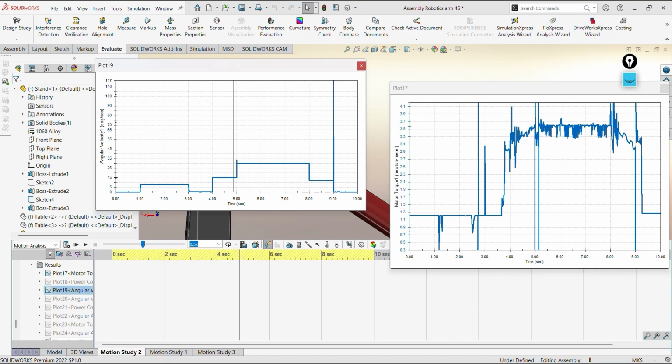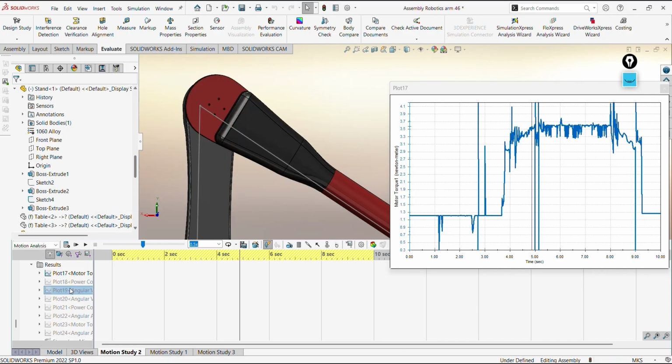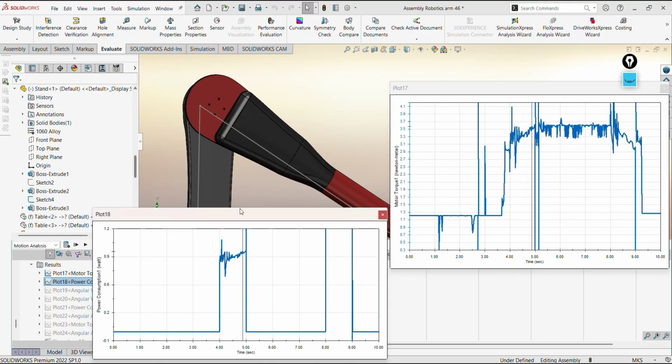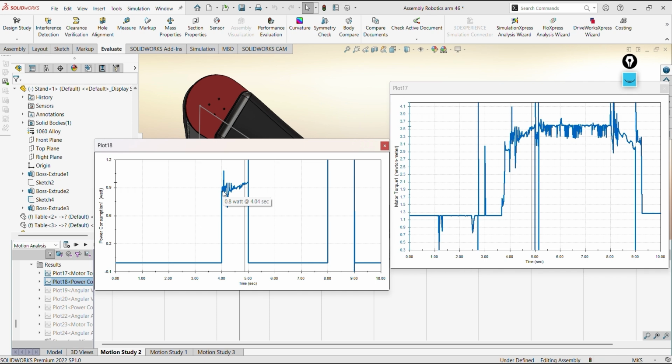I will go back to SolidWorks and I will right click the power consumption graph and select show plot. As you can see, at the 4th second, the power output is 0.8 watt.